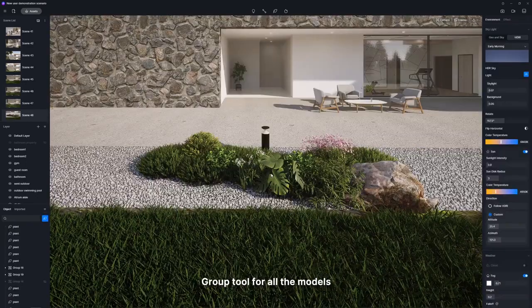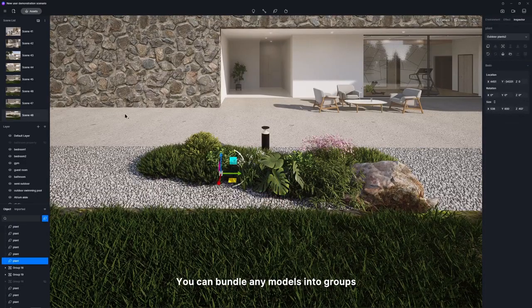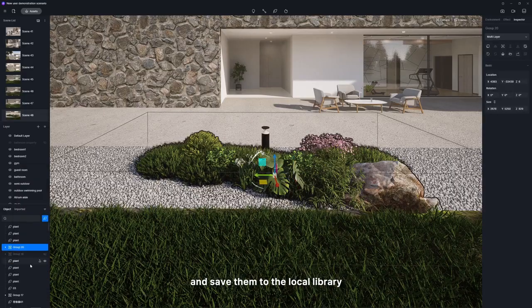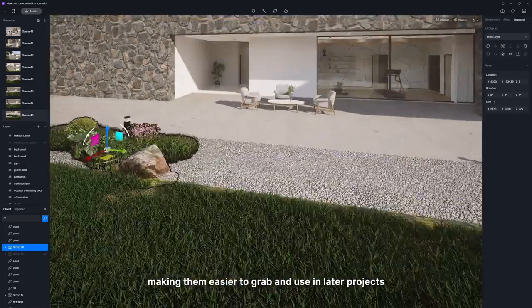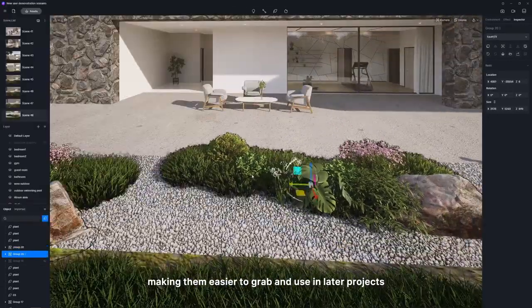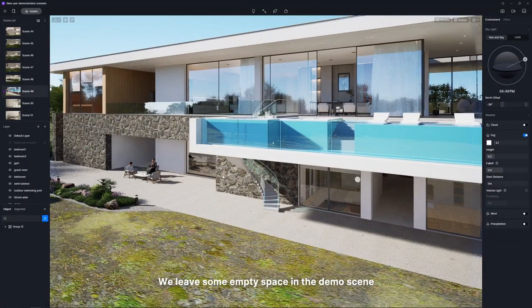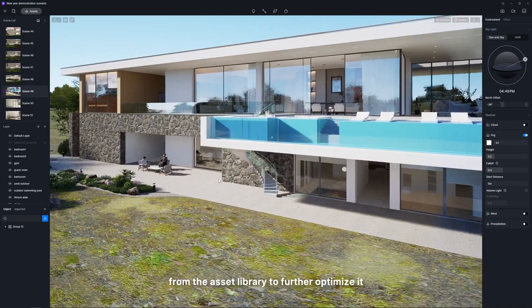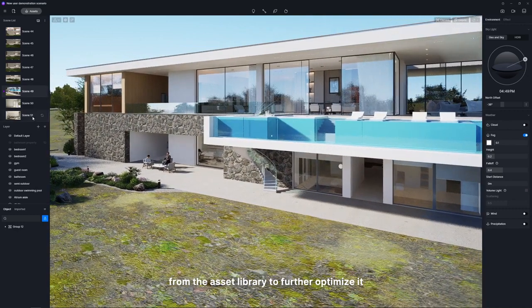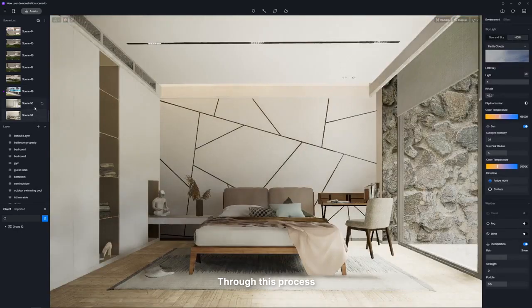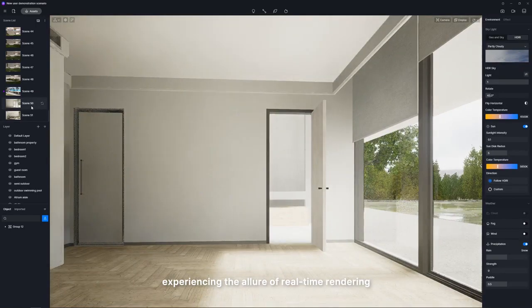Group tool for all the models. You can bundle any models into groups and save them to the local library, making them easier to grab and use in later projects. We leave some empty space in the demo scene so you can utilize resources from the asset library to further optimize it. Through this process, you'll gradually master the techniques of using D5, experiencing the allure of real-time rendering.